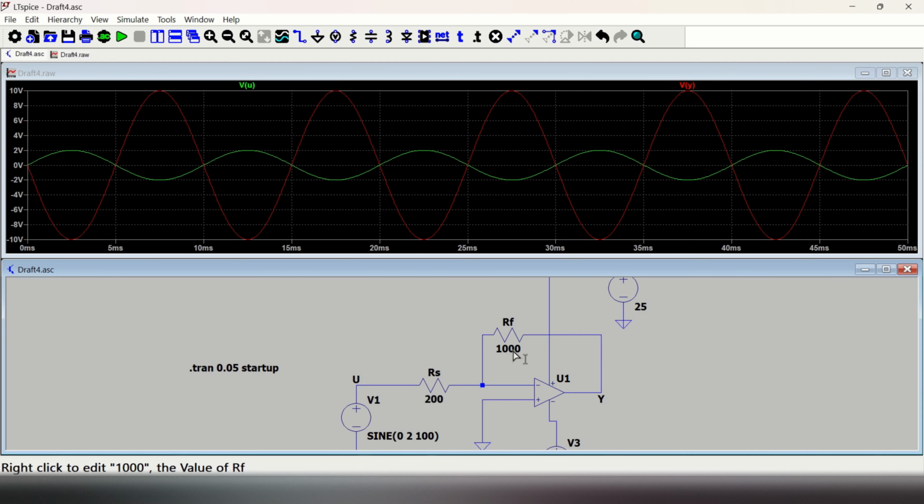The amplification factor is 100 ohm over 200 ohm, that is the value of the resistance in the feedback over the value of this resistance over here, and this gives the amplification factor of 5. And furthermore, the sign of the voltage is inverted. Namely, over here you can see that the amplitude of input is 2, however, the amplitude of the output is actually 10, and this gives the gain of 5.